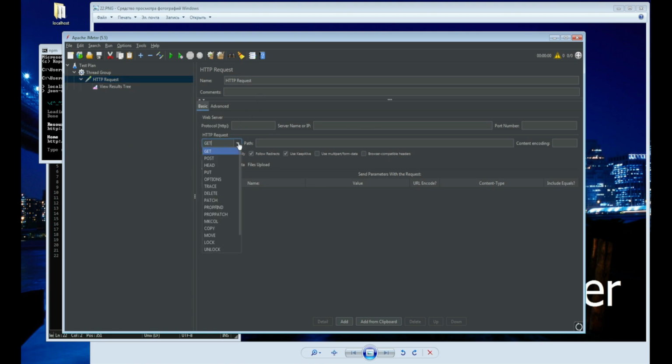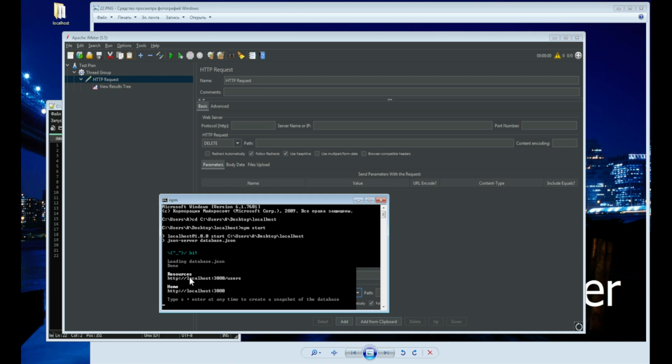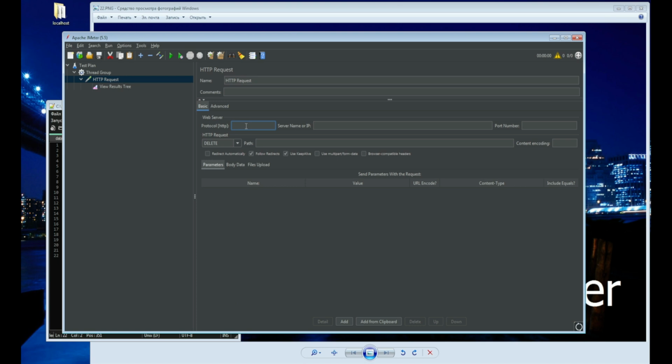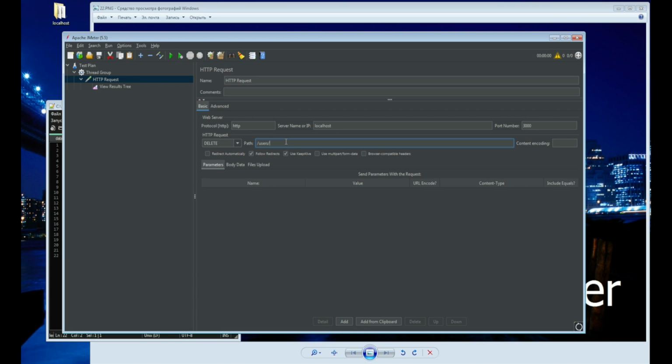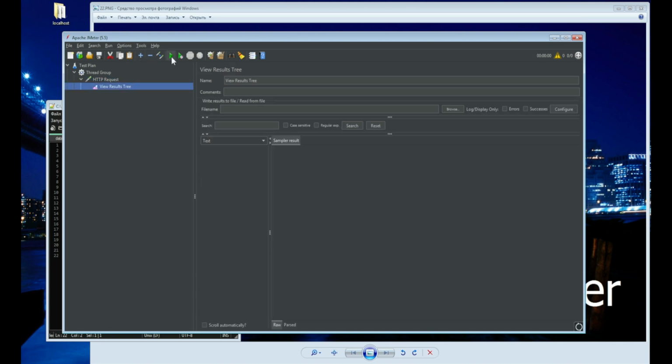Specify the delete method and the address of our local server and database in it. We must specify the user we want to delete. Without this, the request will be incomplete. We sent a request to delete. We see that the request was successful.